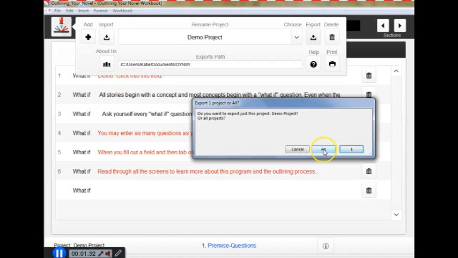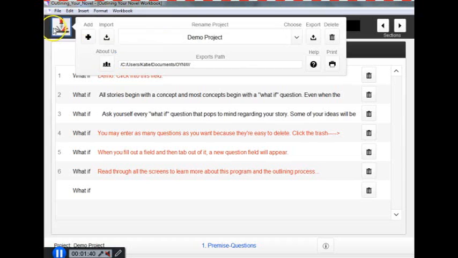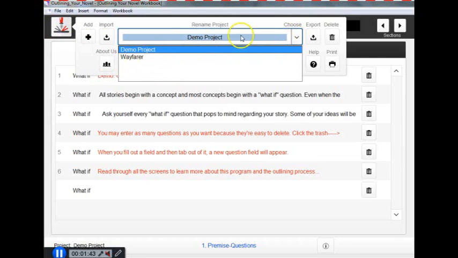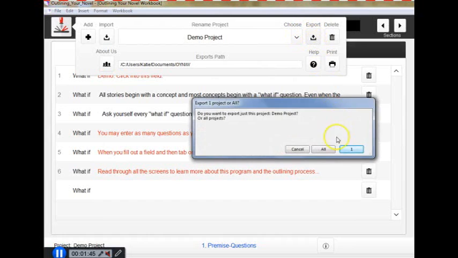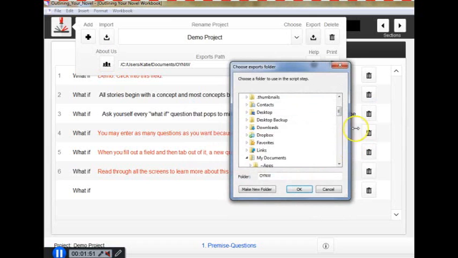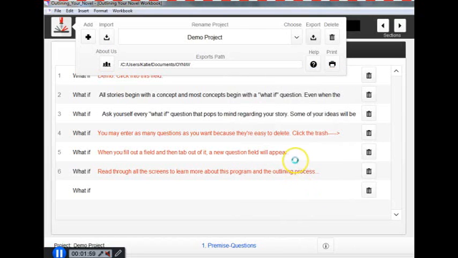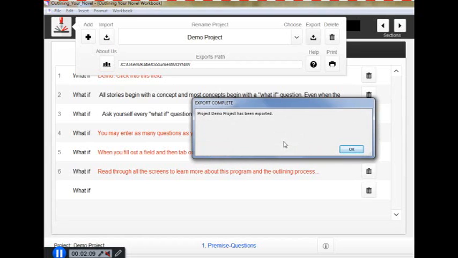So if we say all, we have two projects in this right now, my book Wayfarer and the demo project. So if we say all, it's going to do both of them. But if we want to just do one, then all we have to do is punch the little button one. And then it's going to have us select where we want to put this. So I'm going to put this on my desktop in a new folder. And then it's going to take just a little bit while it is exporting all of the files to that folder on the desktop.